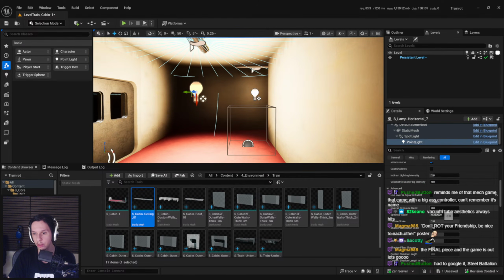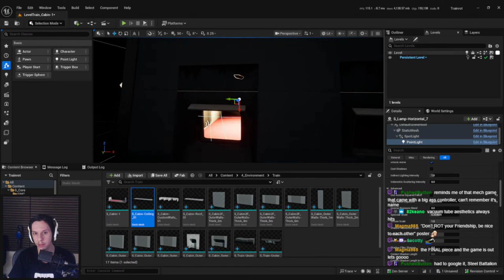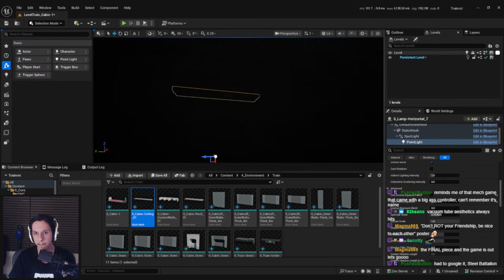Oh, we should use this here actually. Be a good spot to use this, so then we can get more light.